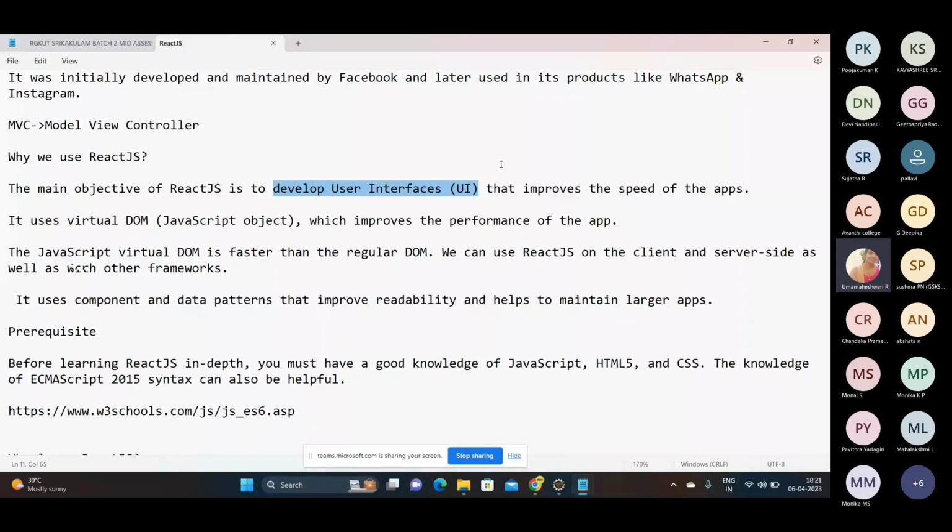These are the points you can specify, and it uses a virtual DOM. Yesterday we discussed what is virtual DOM, right? It improves the performance of the app, so the app will be faster and smoother when you use React.js, because of the virtual DOM concept. We can use React.js on the client and the server side as well, with other frameworks. It uses components and data patterns that improve readability and help to maintain large apps.